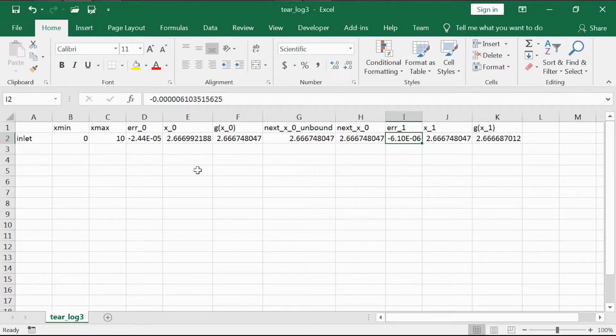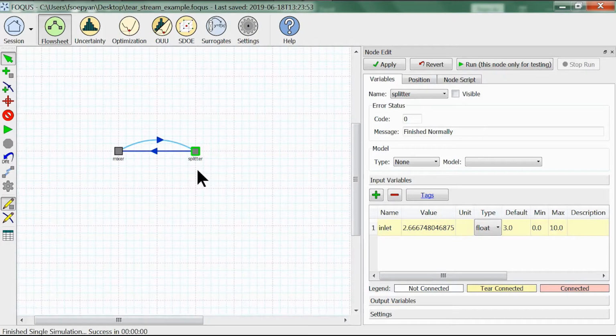So this concludes our tutorial regarding how to set up a flowsheet in the case that we have an iterative flowsheet and how the tear streams work.